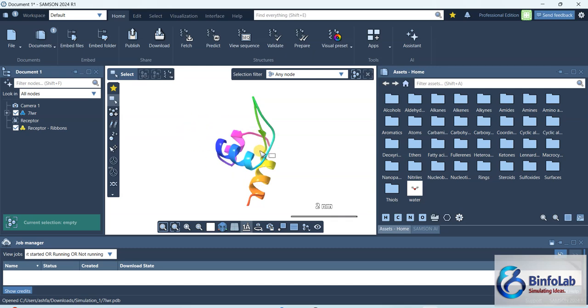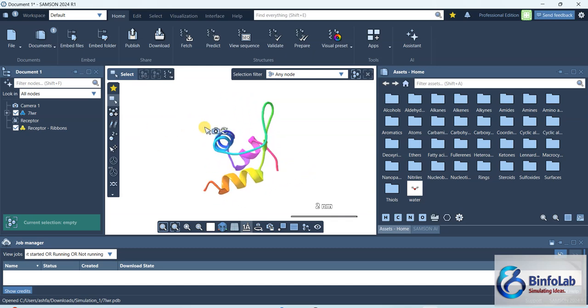Now, if your protein has water and all those things, it doesn't matter. I will teach you how we will proceed. So the first step in SAMSON is very easy, and in fact, all the steps are easy, but it's the same step we perform also in docking.